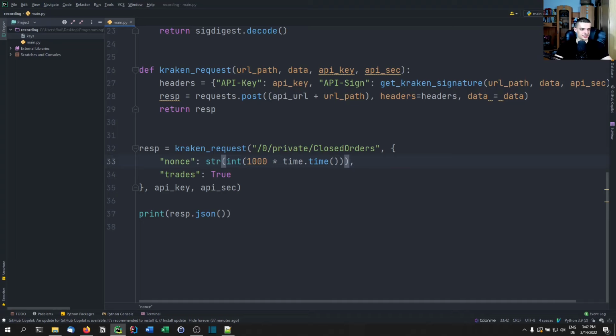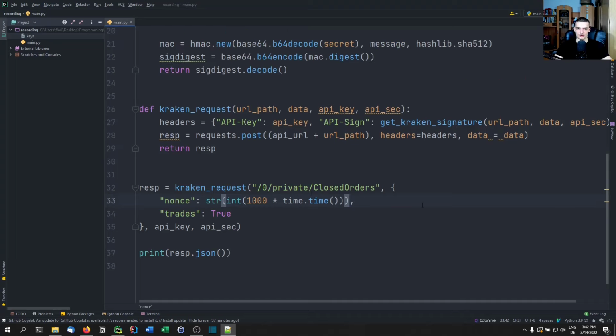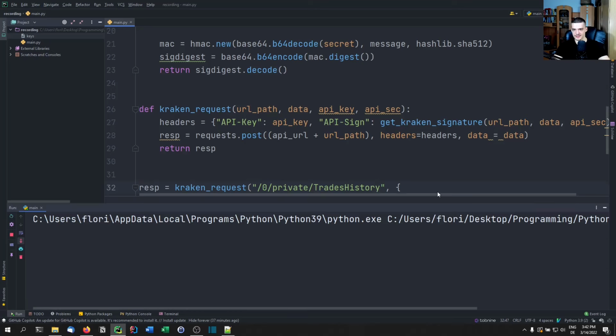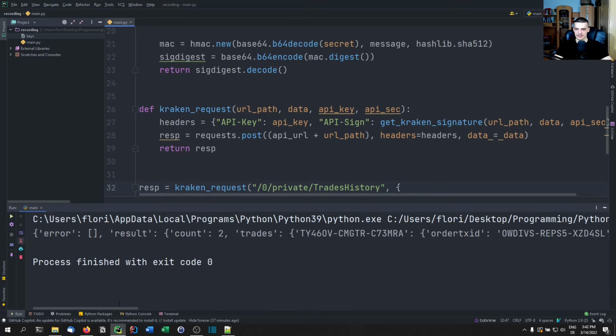I think for that, we need to use the trading history. So not the closed or open orders. We need to use the trading history. So for that, we go to 0 private/trades history. And basically the rest stays the same. And then we should get a collection with the respective trades.